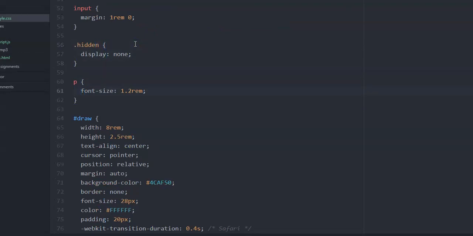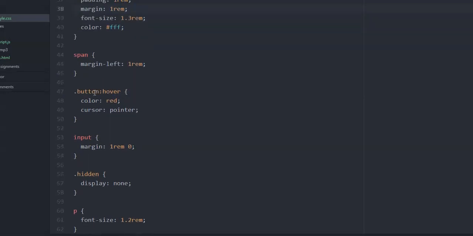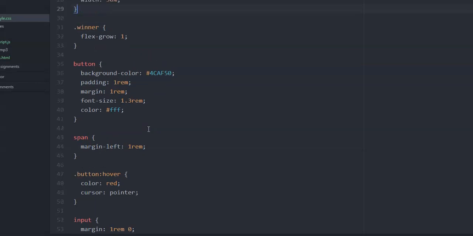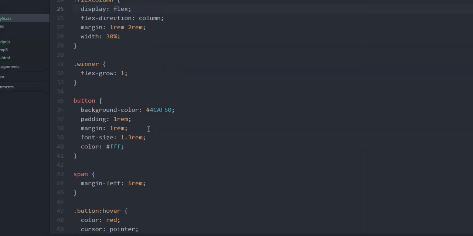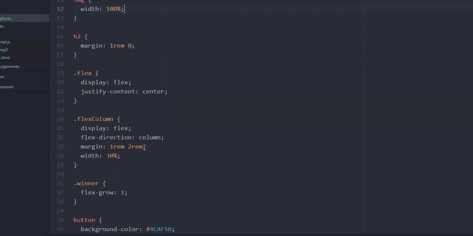P, that's my direction paragraph, so I just gave it a font size. Input, I just gave it a margin. I haven't worked on the CSS for that yet, the size of the box. We'll get to that. Span, that's where I put those different options, like yes, no, add, subtract, multiply. I just gave it a left margin of 1, just to put a space between them all. My button, I gave it the same background color as our draw button. Give a little padding.